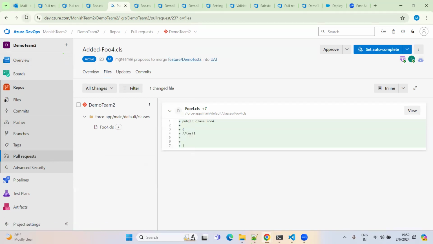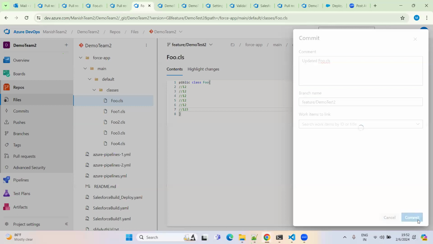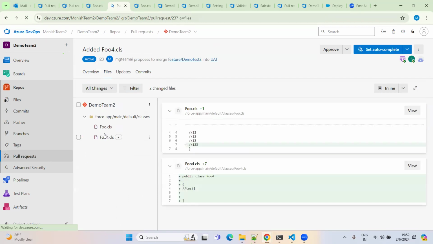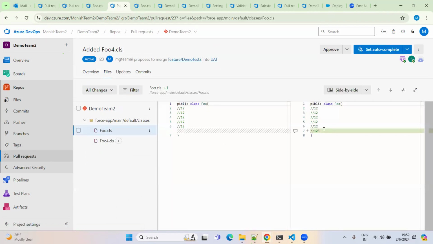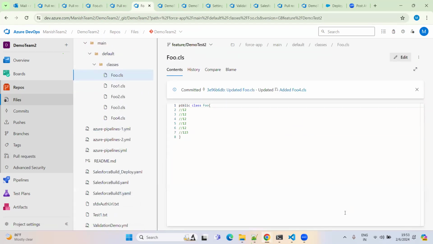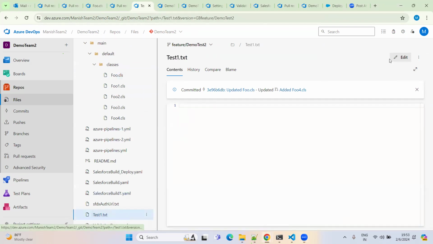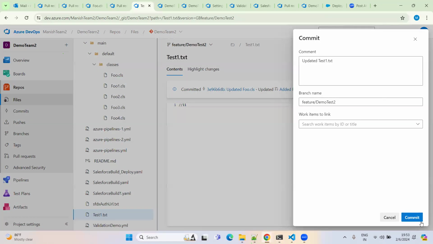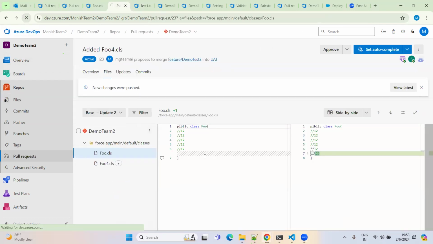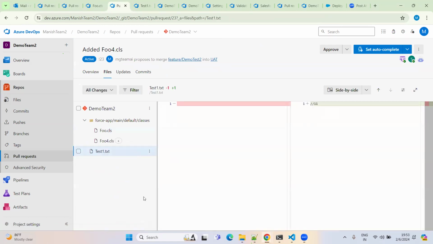I will refresh it. I have not committed. Let me commit it. Now it is committed. Now when I refresh it, see, got it? It's not about foo or anything else. I will update something here. Whatever changes there are, those changes will be considered as delta only. Look, got it? Yeah, got it.